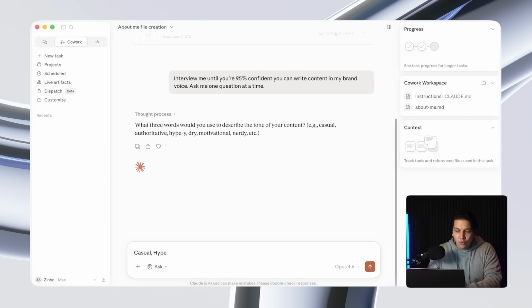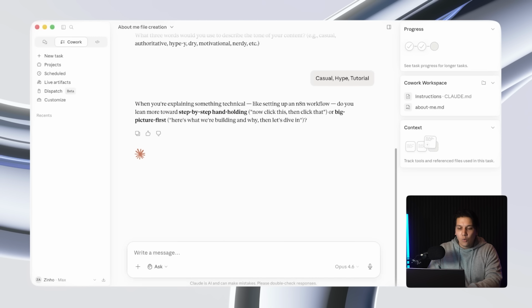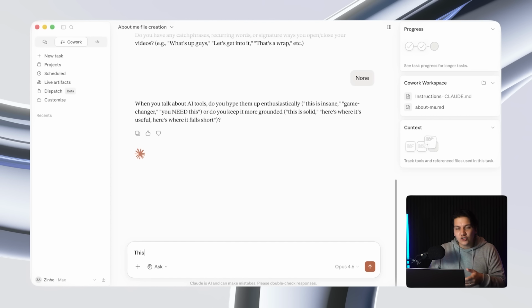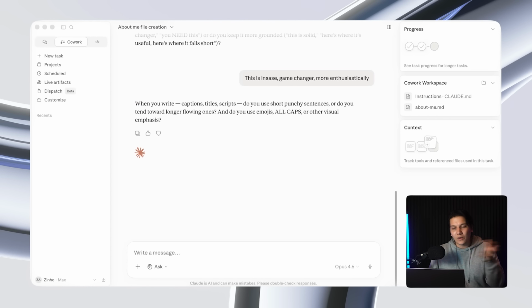What's your niche? What's your audience? What tone do you use? What do you never say? What does a great post look like to you? Just paste in examples of your best content, and this might take you about 15 to 20 minutes the first time. But if you do it properly, you only ever need to do this once.